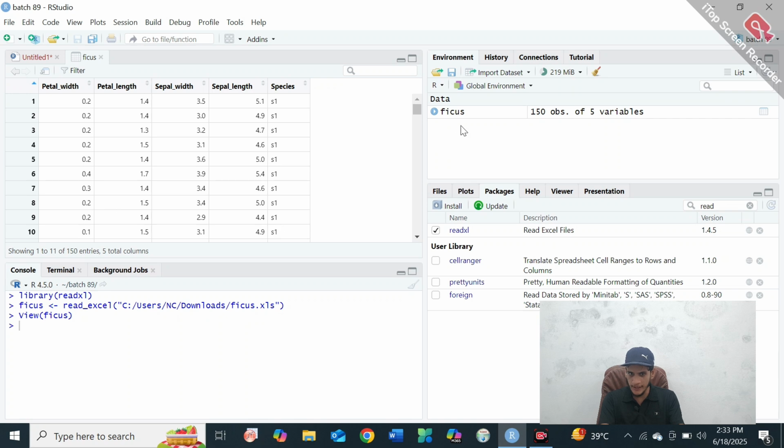Here you can see that, and here is data in the form of the table, and here is data in the form of file. I will click here. Here you can see data, right? So I will close this data.